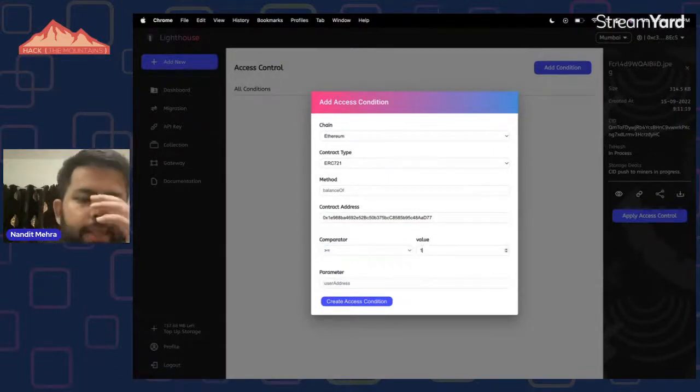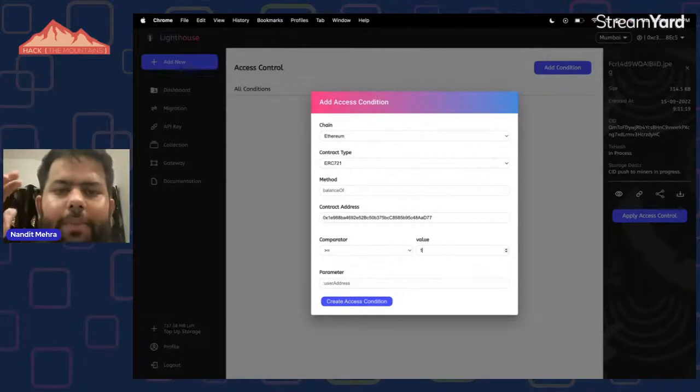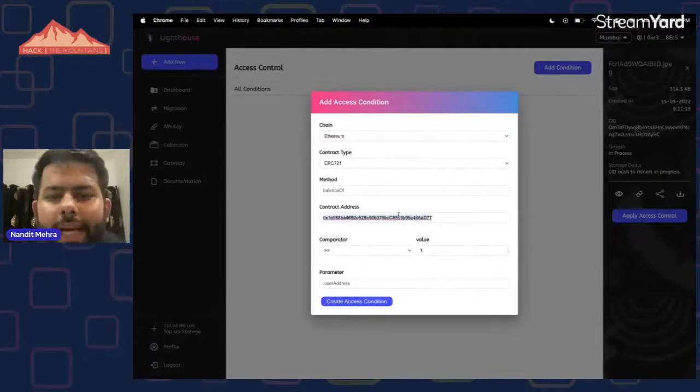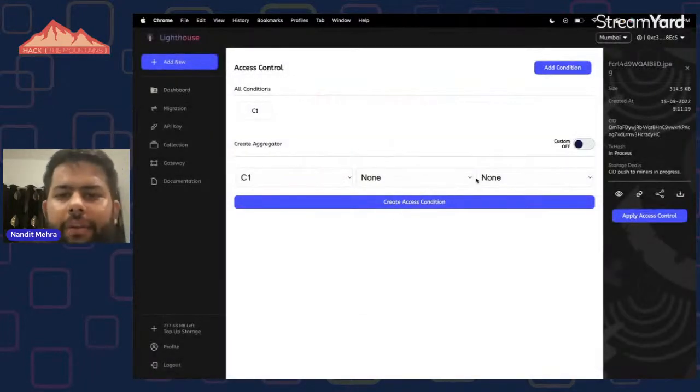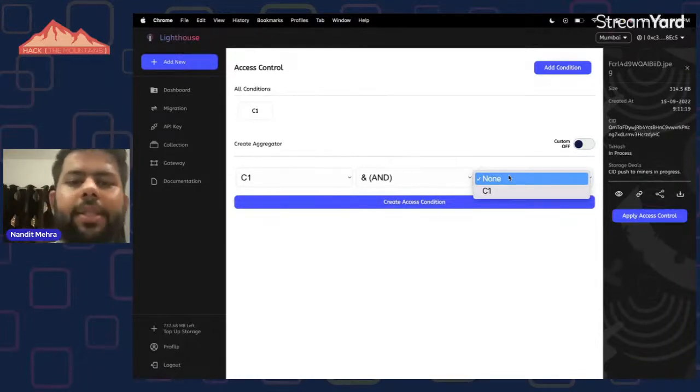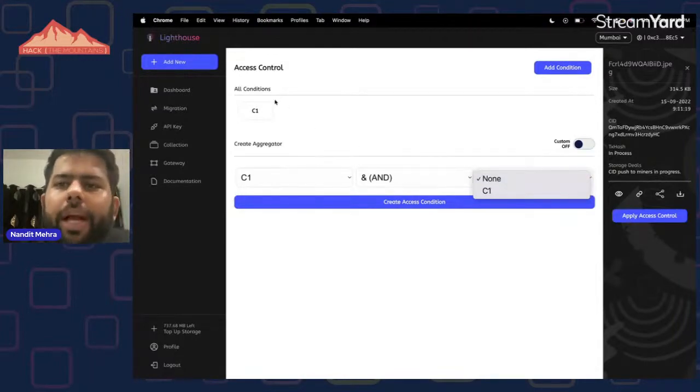So it might sound complex, but what it does is a pretty simple thing. It says that this file can only be accessed by the holders of this NFT collection if they own at least one of this NFT. And if I go and create this condition, I can even build multiple conditions, for example, I can say only people who have one Polygon token in their wallet and 10 Polygon NFTs can access this file. So you can build pretty interesting token gated applications with Lighthouse.